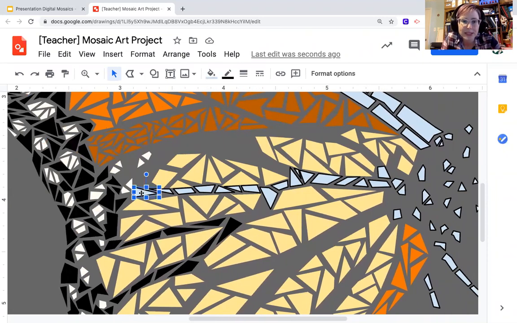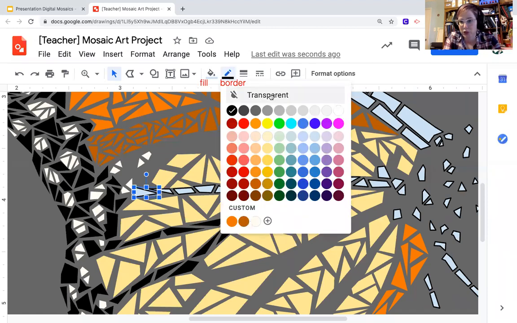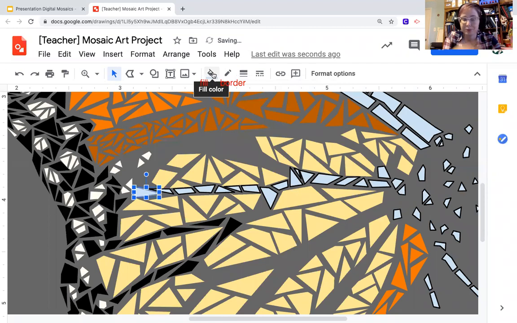So I'm going to select this triangle. I want my border line. I just want to take some time to make sure y'all know which one is which. The first one is the fill color. And then this one here is the border. Right here. So I want my border to be set to transparent or clear. And then of course my fill color is whatever color I'm doing.